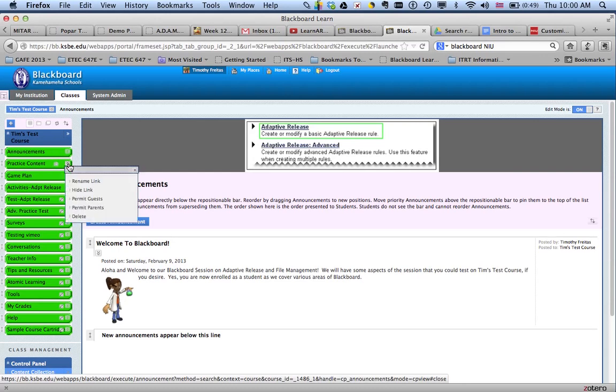Now the other options I have within that practice content that I've just created is that I can hit this double arrow or action item, and I can rename that link. I can hide it so that nobody can see it yet. I can permit guests, parents, or I can delete it. Okay, so you have several options there.